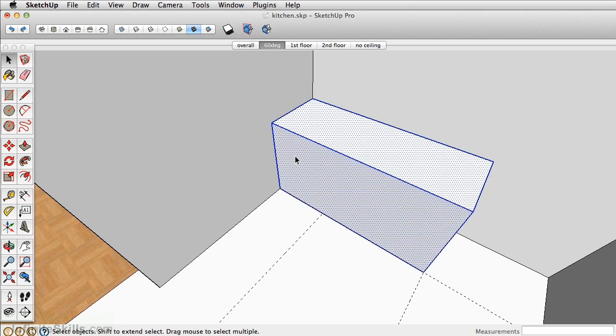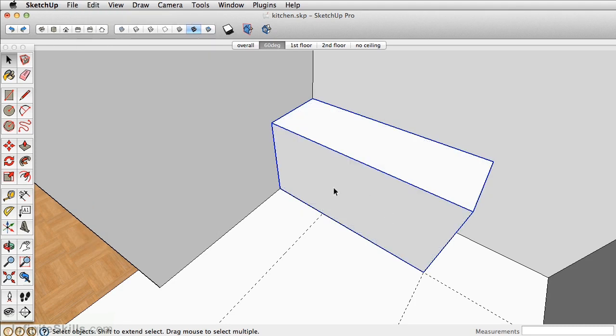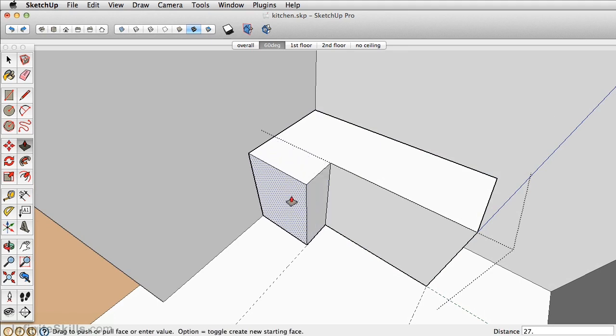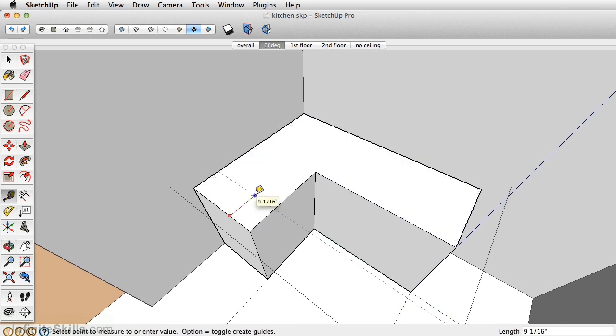Let's select all of this, triple click, go to Edit, Make Group, double click to enter our group, and let's use Move Copy. Copy this over 2 feet, push this out 27.5 inches, and then let's use the guide from this point here over 15 inches, and from this point here over 36.5.